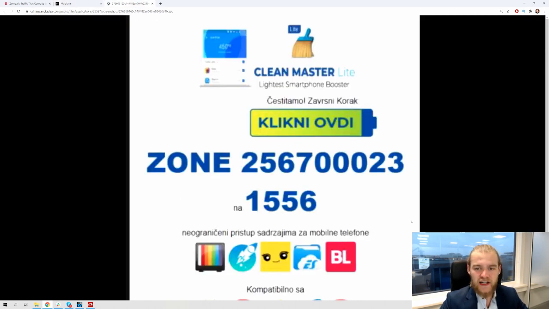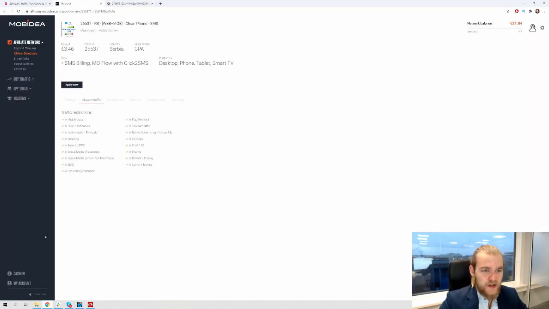So this is the offer, Clean Master Lite. It's basically an offer to clean your device, throw away any files that are double or taking away your space, and clean up your device to make it faster. So it's similar to an antivirus, but not exactly the same flow, as you'll see later on.